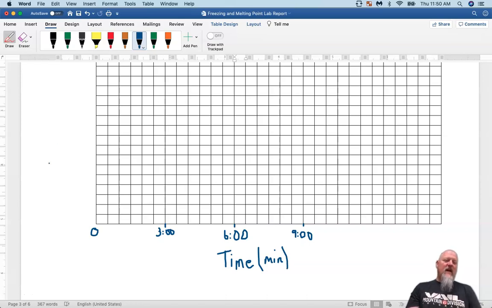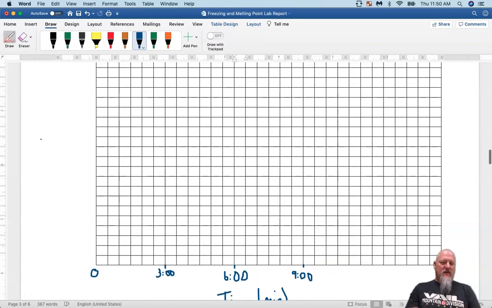And then on the vertical axis is going to be temperature. So I'm just going to write temp, maybe. And this is degrees Celsius. Okay, so I've labeled the axis.